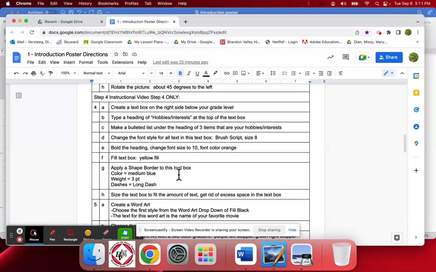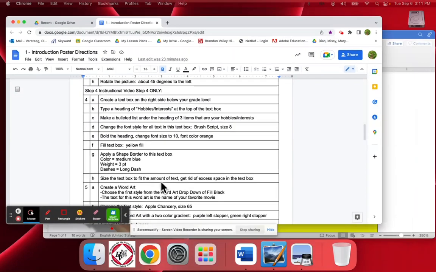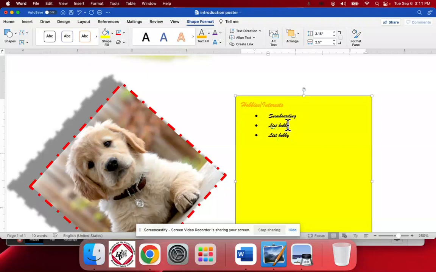Step 4G, we're going to apply a shape border to the text box. It's medium color blue, a weight of 3, and the dashes style is called long dash. So back here, you select your text box, and you need to be on the Shape Format tab. So where we did shape fill of yellow, very close to that, right here is your shape outline or shape border.